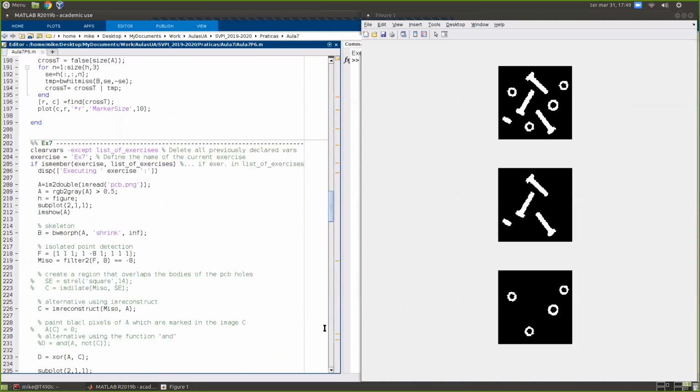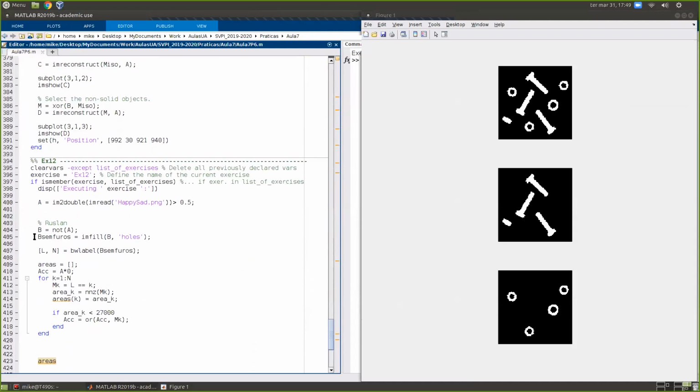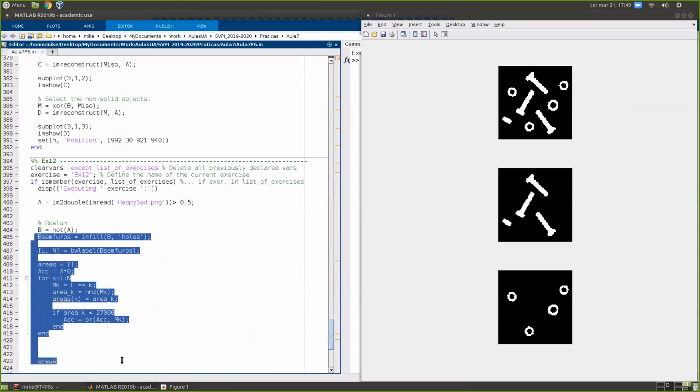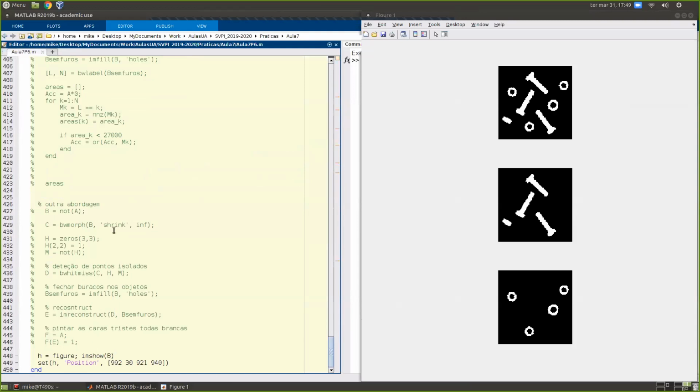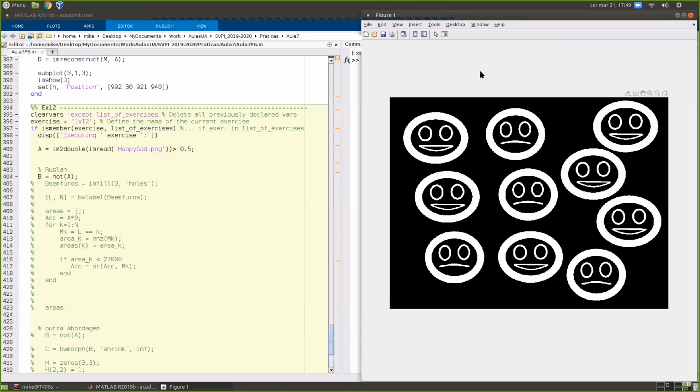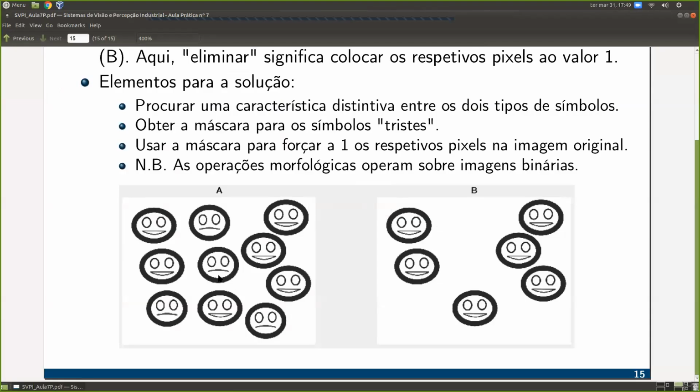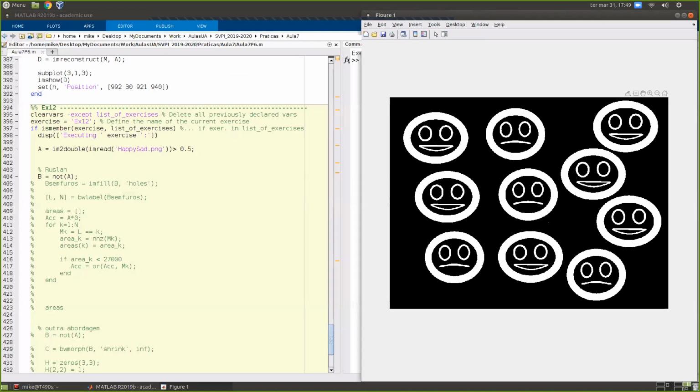Okay, so number 12 here. I think this is better. Yeah. So you start with this image here, which is the invert, the negation of that. Okay. So in this image, the only solid objects are the mouths of the sad faces. So you use a shrink. After you have the shrink, you can isolate that, and so on and so forth. You just continue. Okay. So this one, I leave it to you. You can try to do it at home. Anything else that you need to talk?